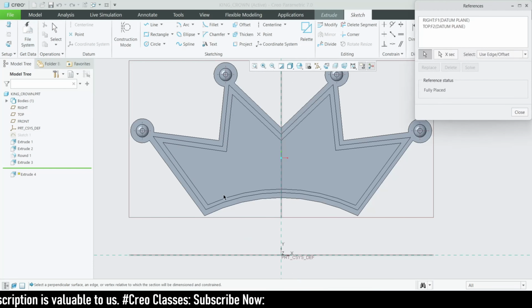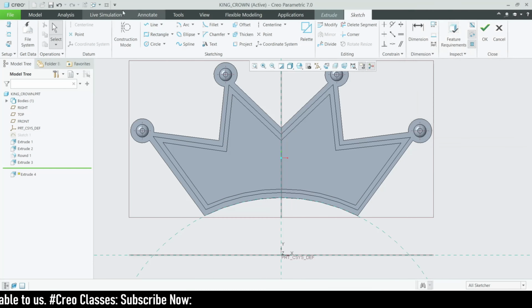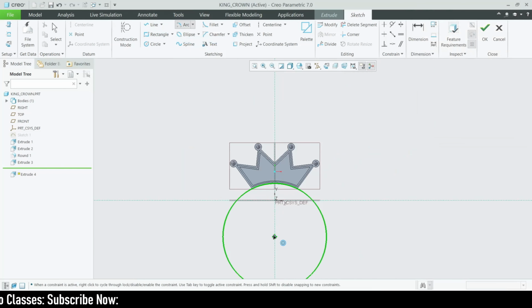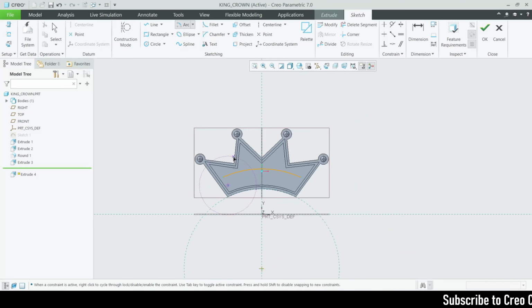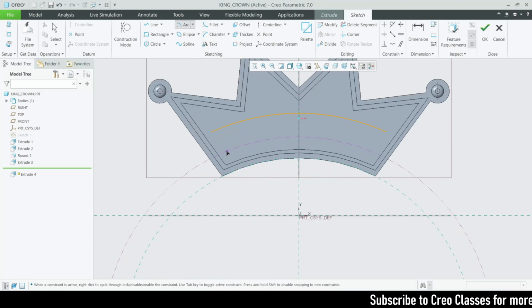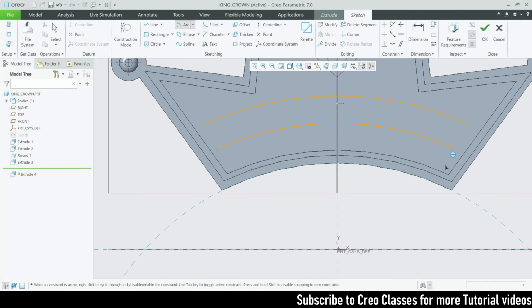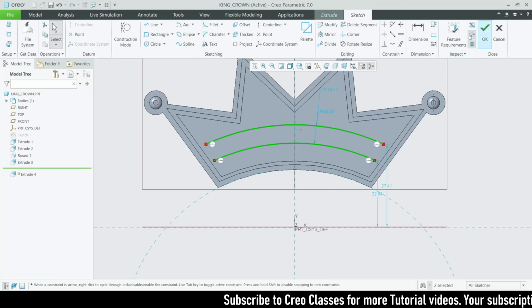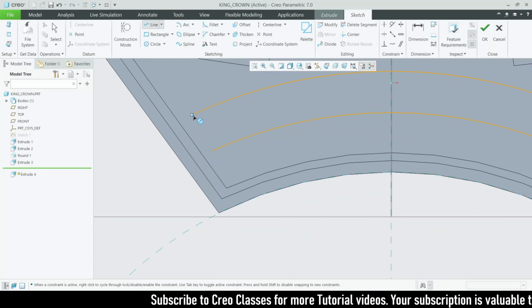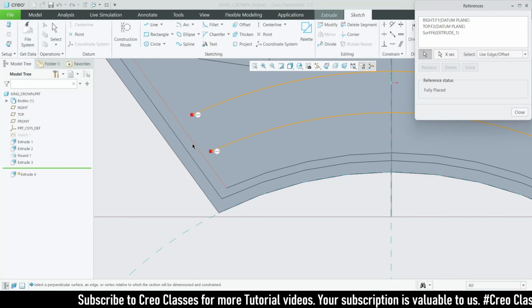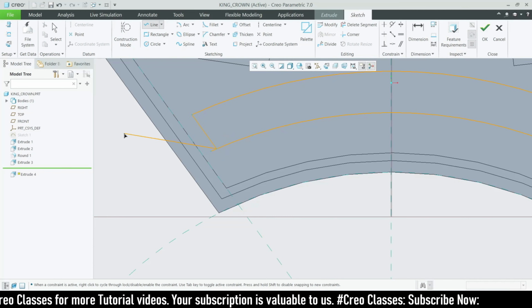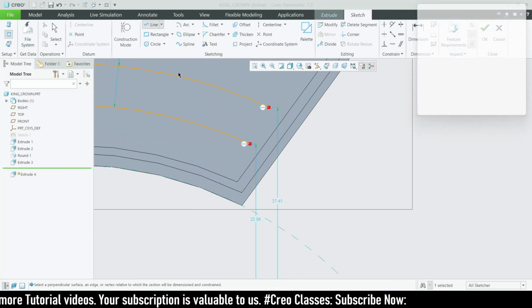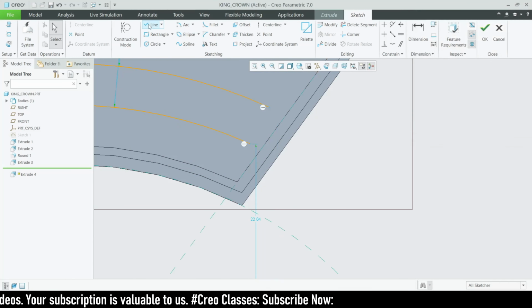Okay, so let's have a reference on this, and a center and ends arc. Okay, like this, and one more arc like this. Okay, let's draw a line. First of all, let's keep a reference on this and parallel. Okay, reference for this and a parallel line.